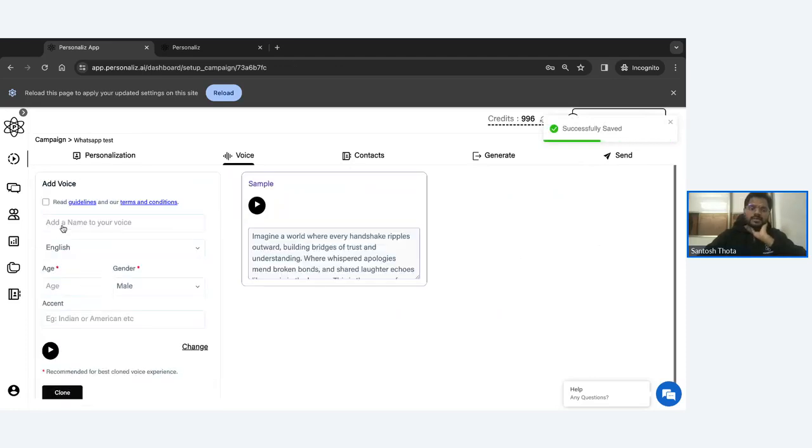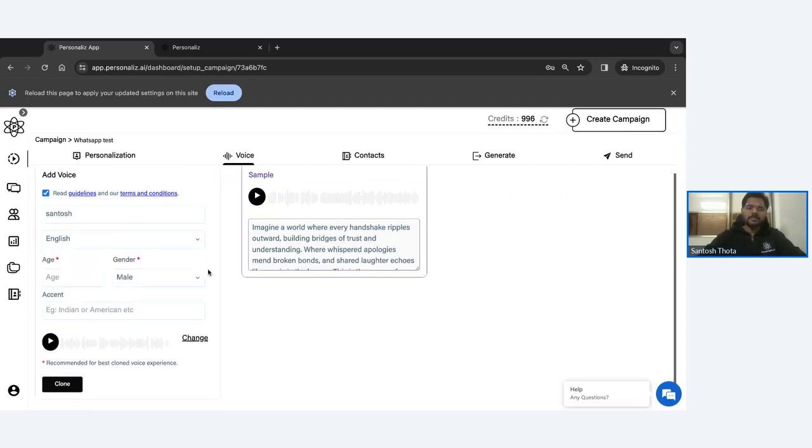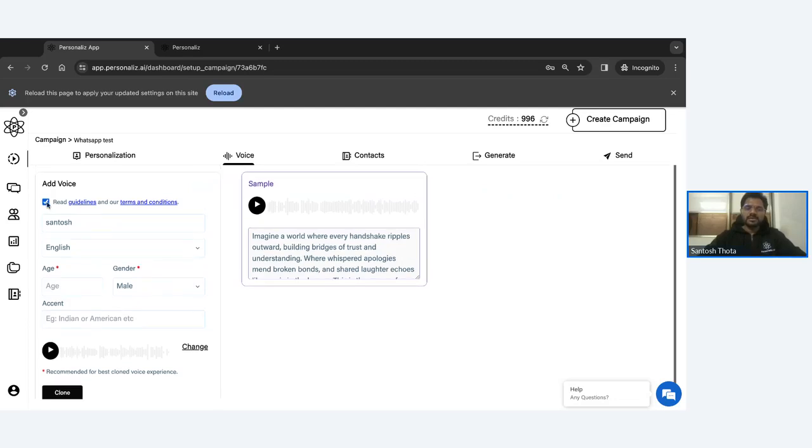And the first time when you're coming in here, it'll show something like this where you can give the name of the person, the language that he has spoken in the video, his age and gender, and his accent, if it is Indian or American, etc. And media, you don't need to upload anything. The video you uploaded in the previous step, we will take that as a reference and try to clone the voice from that video. So all you have to do is just click the clone button, and the voice gets cloned automatically.